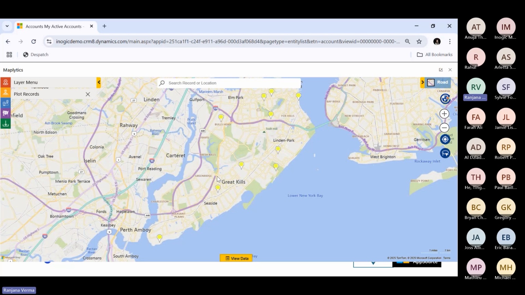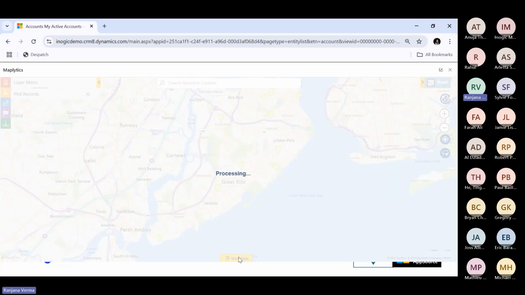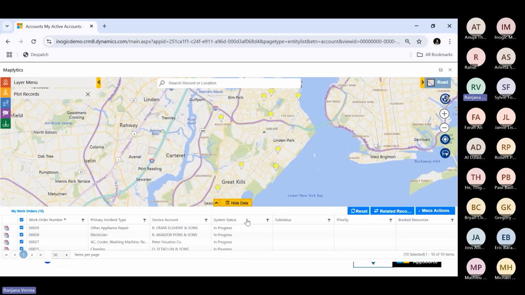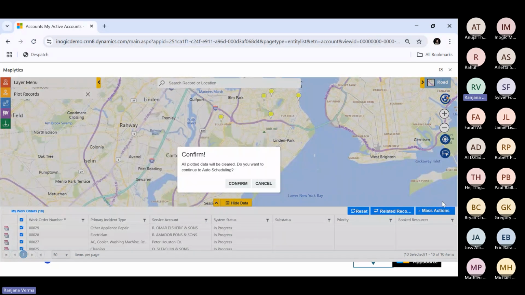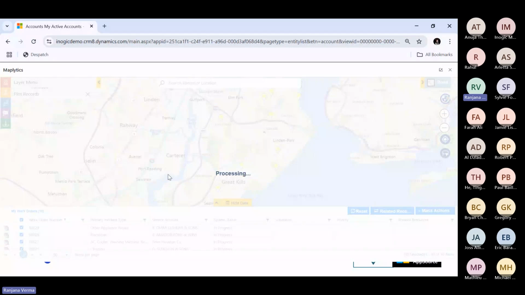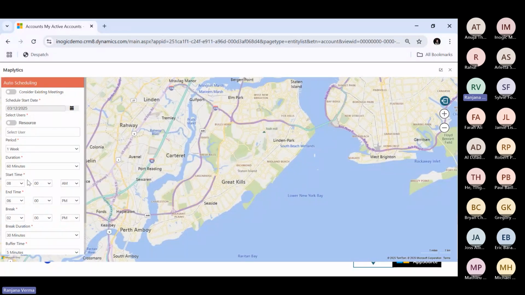So these are all my work orders. Let me schedule them properly. In the mass action, you scroll all the way down. There is this auto scheduling. Click on confirm and the scheduling board will appear. So this is the scheduling board.